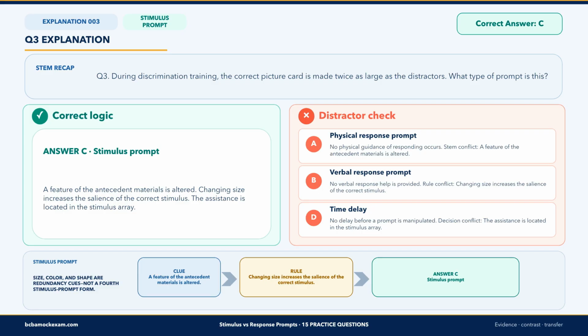C. Stimulus prompt is the best answer. Start with the decisive detail. A feature of the antecedent materials is altered. From there, changing size increases the salience of the correct stimulus. The assistance is located in the stimulus array.